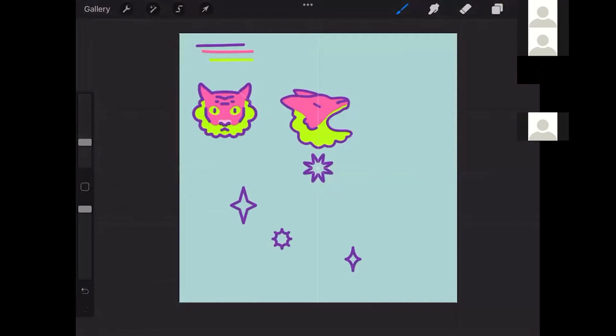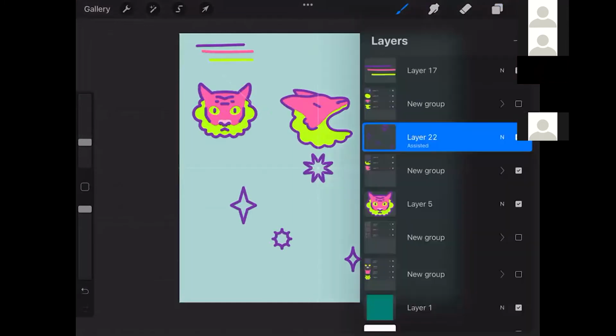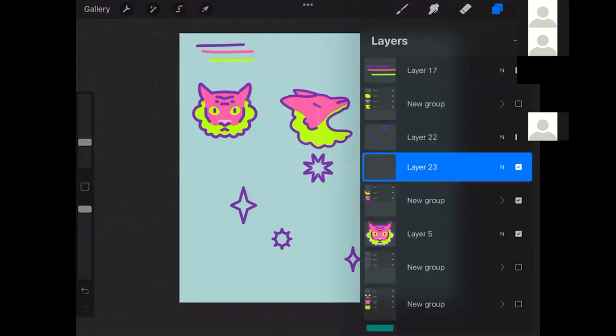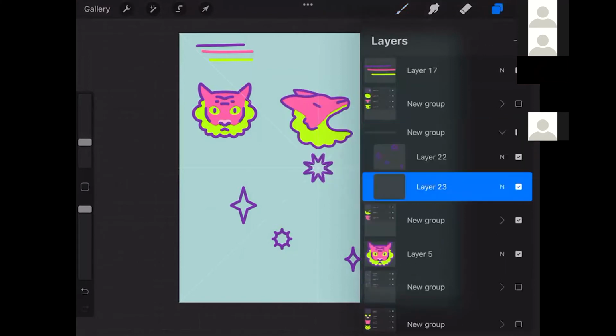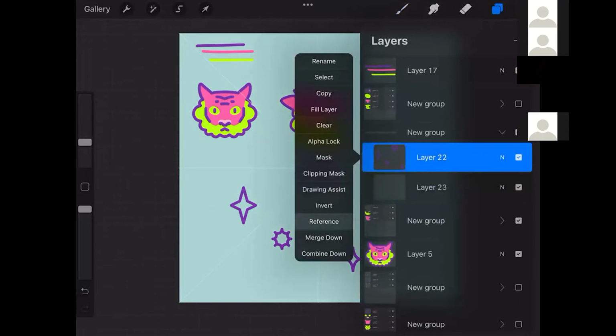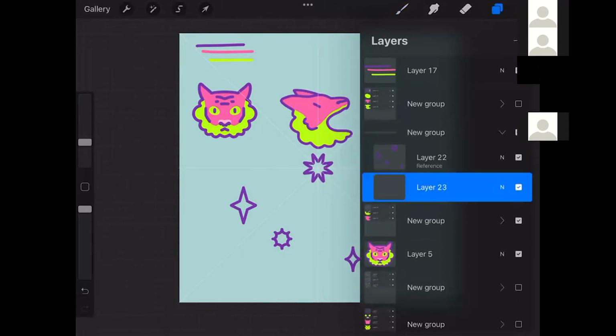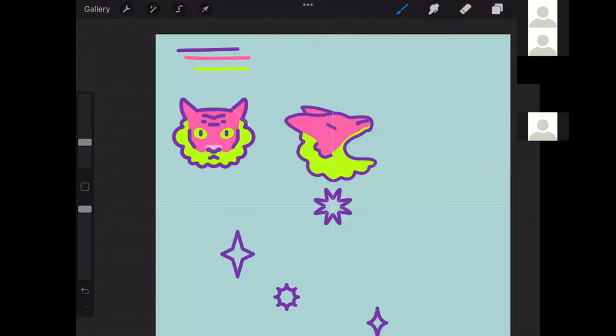So those are some stars. I'm just going to turn the drawing assist off, and I'm going to group these, turn that into a reference, and then just color drop. Do you guys want the beard color stars or the pink color stars? Beard. Got it.